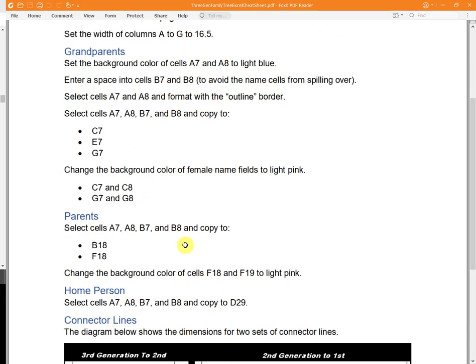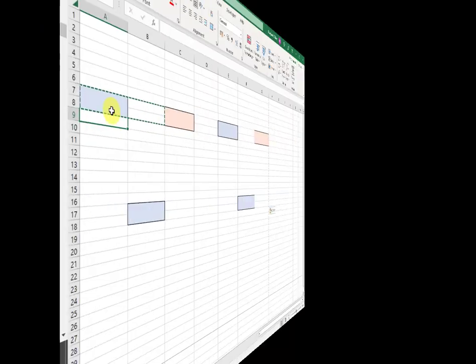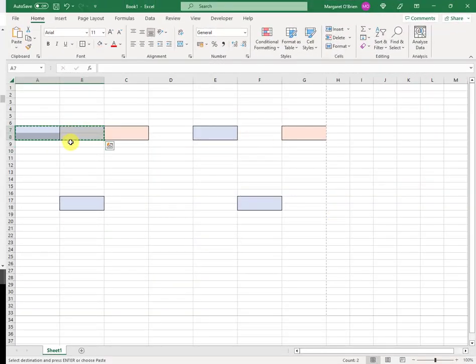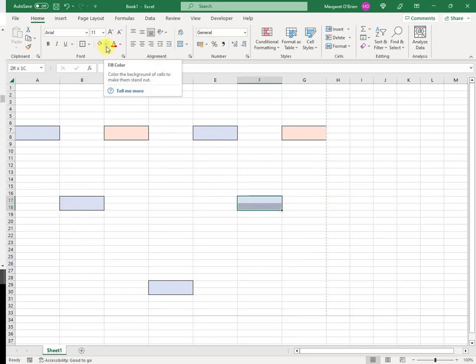Switching back to my cheat sheet, the last step for the name fields is the home person. So once again, we're selecting the 4 cells that are pre-formatted, and we're now going to copy them to D29. 4 cells, Control C, D29. Click away, and you can see that is a symmetric family tree construction. Now I'm just going to set the color of the mother to this pink, and depending on who this person is, leave it at blue or this light orange, I should say.